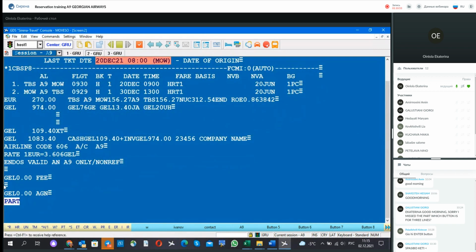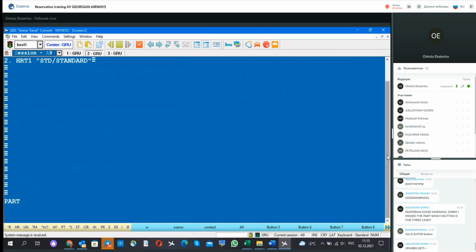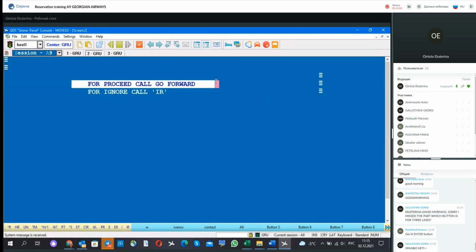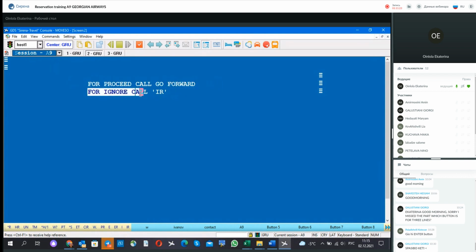Then you can see part, F9. Let's go to the next page. Again part, so F9 again. On this step, I can click the F9 button, or I can ignore. If I go forward, the ticket will be created on the airline site at first, and then will be shown in the terminal. If I want to stop ticketing, I can use the ignore function I or AR on this page and stop ticketing.